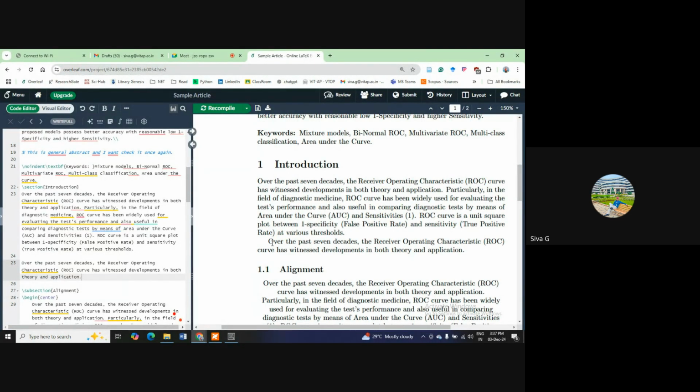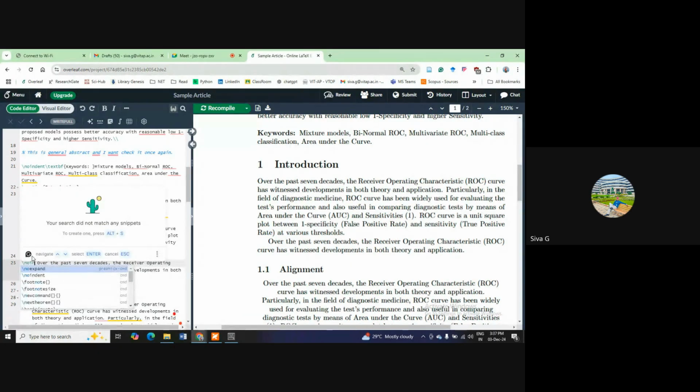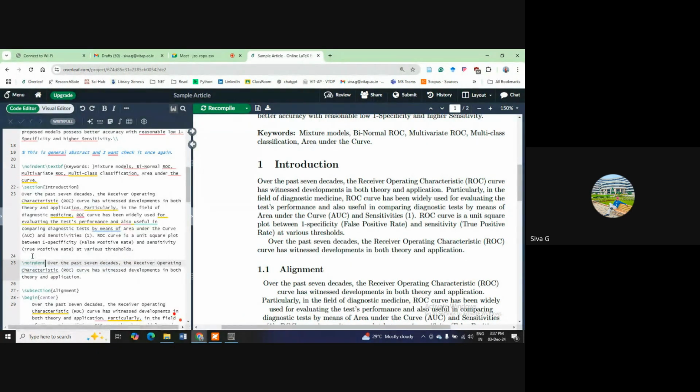As I said, if you want to remove this space, you can remove it using noindent. So let us take it like this: backslash noindent. If you use noindent, you will not get the space before the paragraph. No, sir, I want space. Just remove this one. Yes, we got the space.